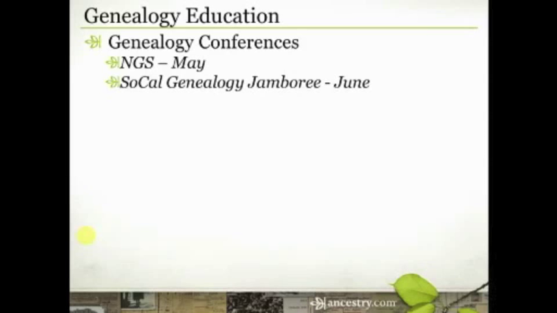RootsTech is in its 4th year now, and it's in Salt Lake City, and I believe it's in March, and it's a huge conference. They try to do a tech track as well as a genealogy track, so that's exciting.